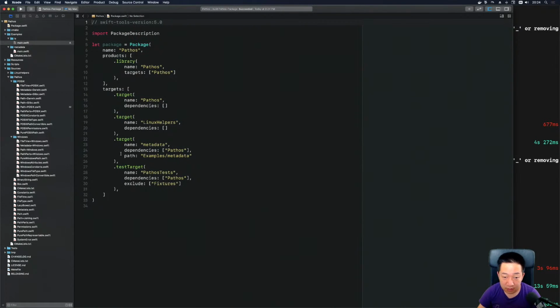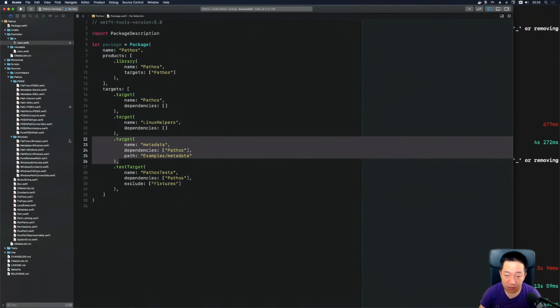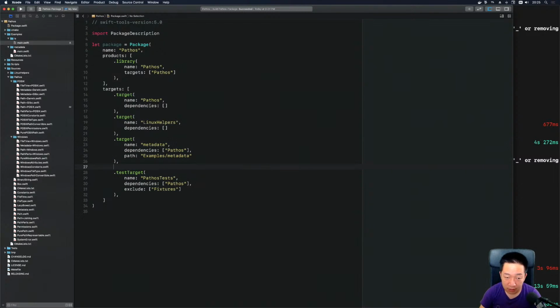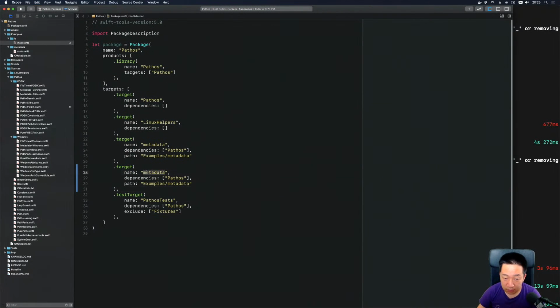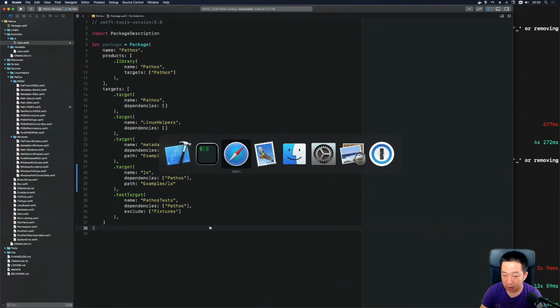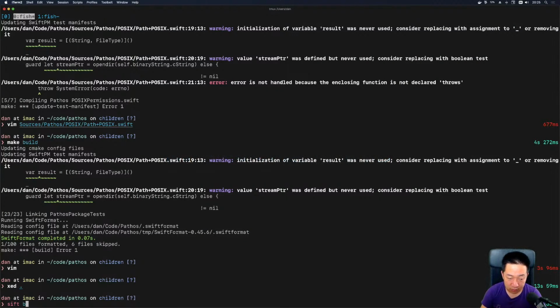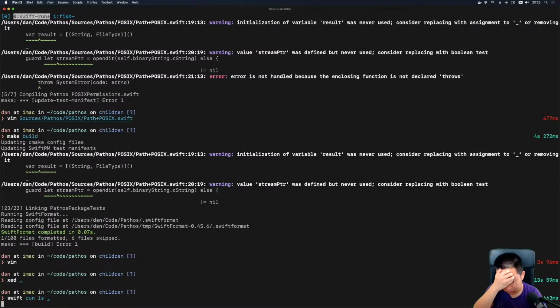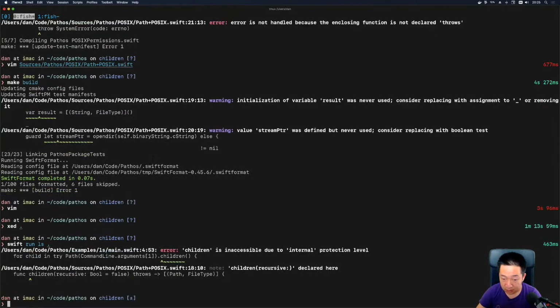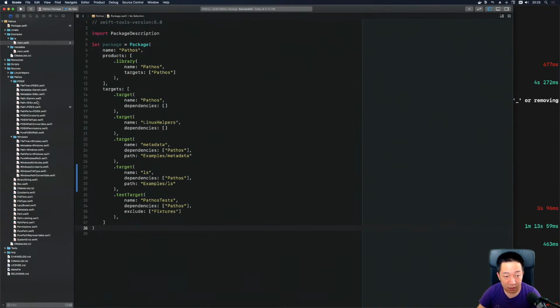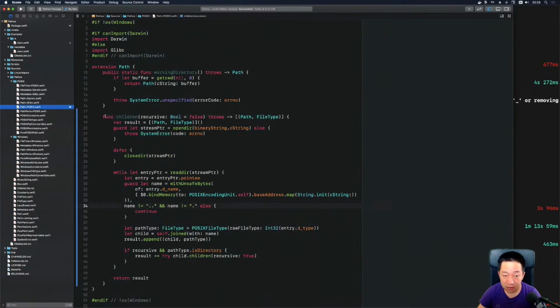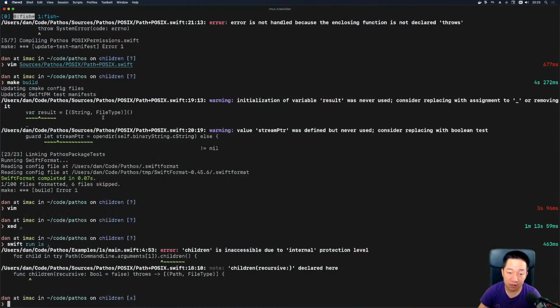So we have to edit this. Essentially there's this one, we just copy it and say we have a new target called ls. It depends on Pathos and its path is ls. Now we can swift build, swift run ls dot. Children is internal. Okay, let's fix it. Let's make it public.